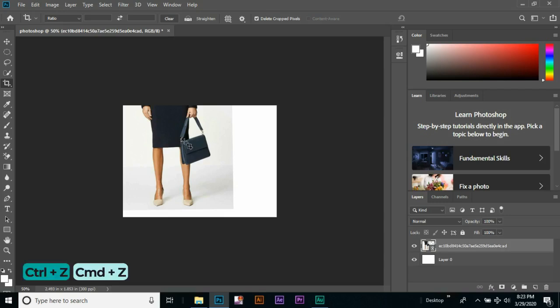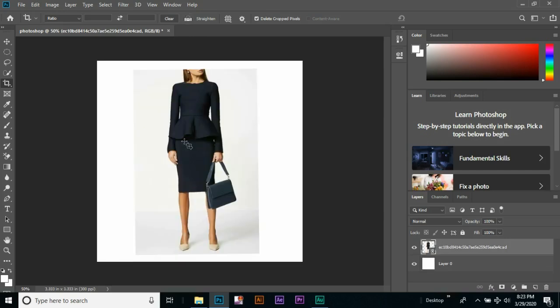So let me hold down Ctrl Z, Ctrl Z to undo that. Okay, that is our crop tool. Now I don't want to go in order as we're looking at our tools from top to bottom. Let me first jump around to the main tools we usually use. So let me go to this tool here. It's the horizontal type tool, and click on it.